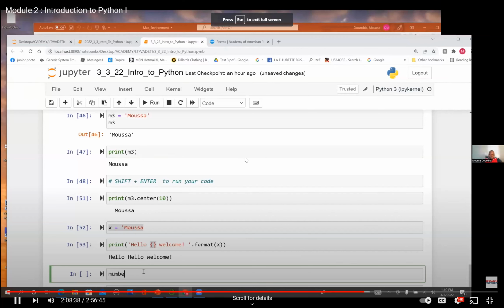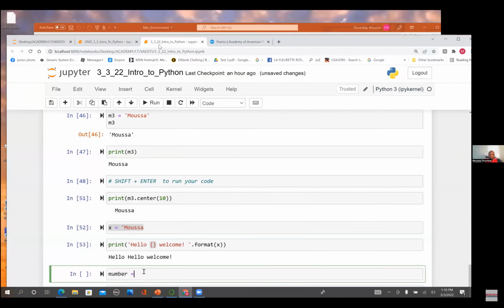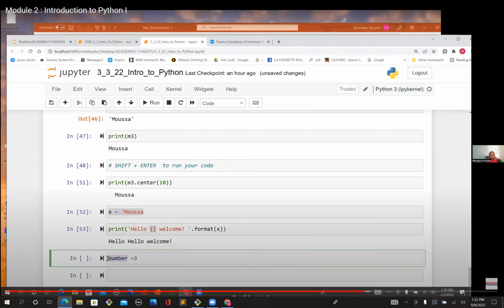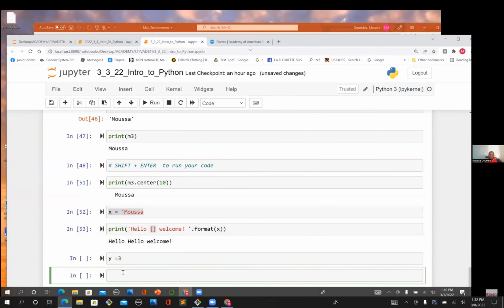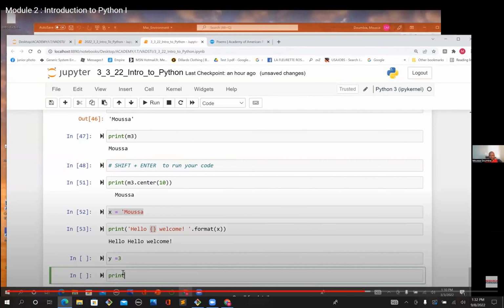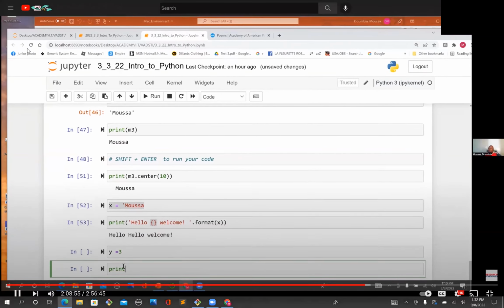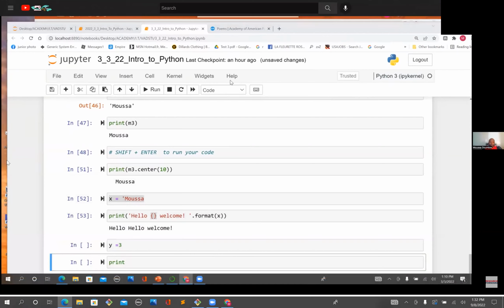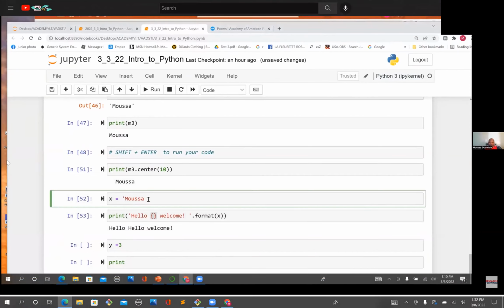I'll just say number equal 3. Right, so I can use the same thing. Instead of that, let me call this one 3. So if I want to print, I would say, hello, my name is Musa, and then my number is 3, right? I did not return Musa. Oh, you have to set X equal Musa first, right? X equal Musa.